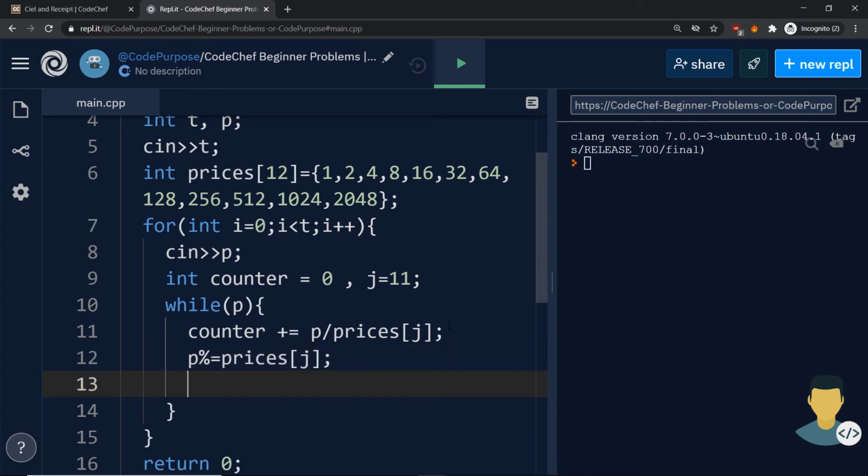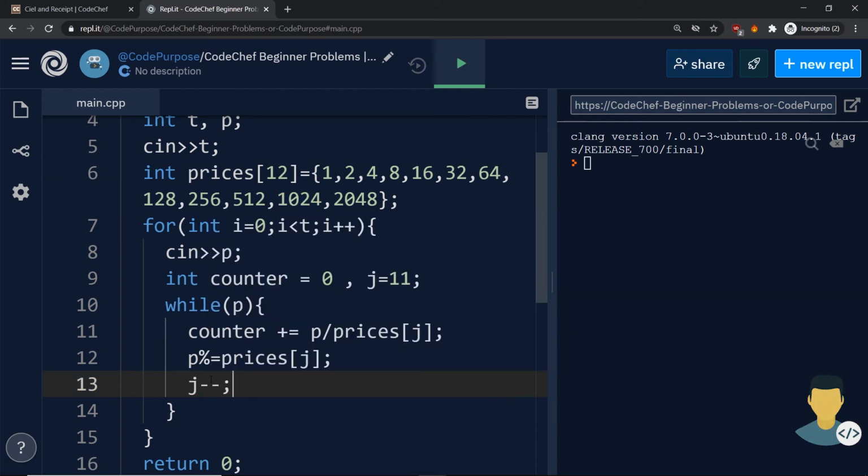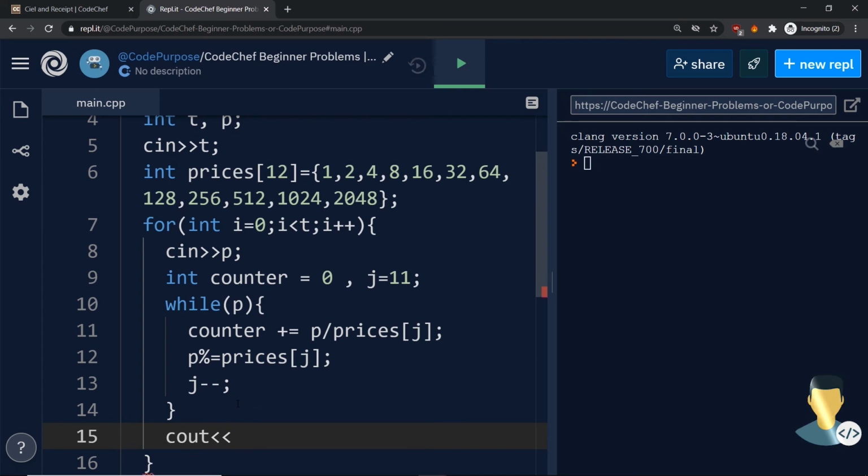And also, because we finished our job with our last element, we are going on with our next one, decreasing the h to 10, 9, until we reach 1. And at the end, we just output the counter and a new line.